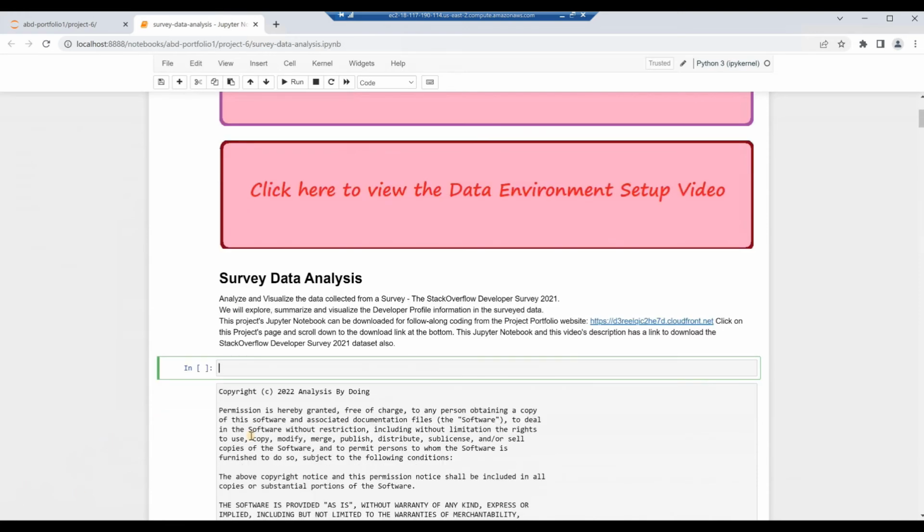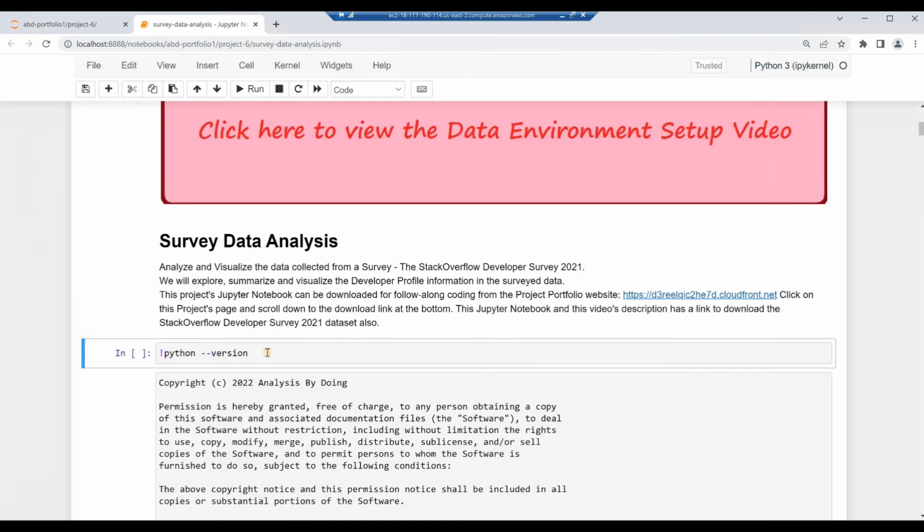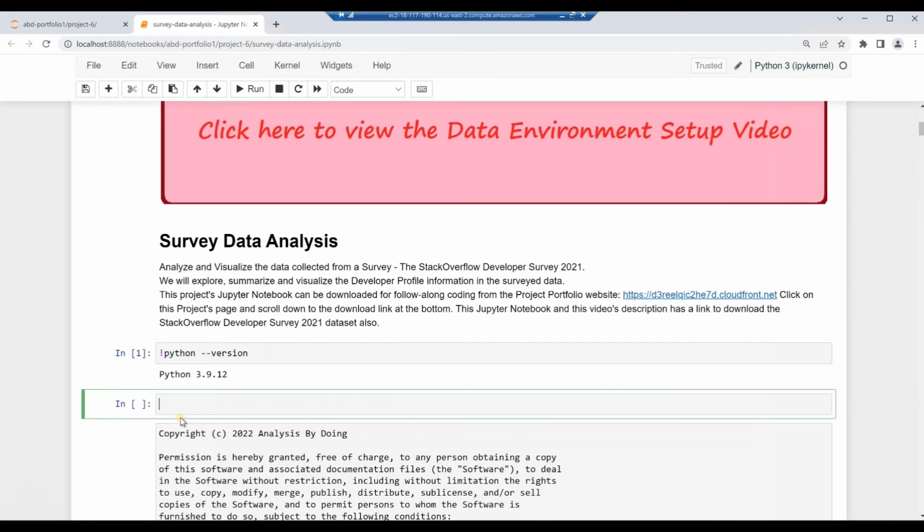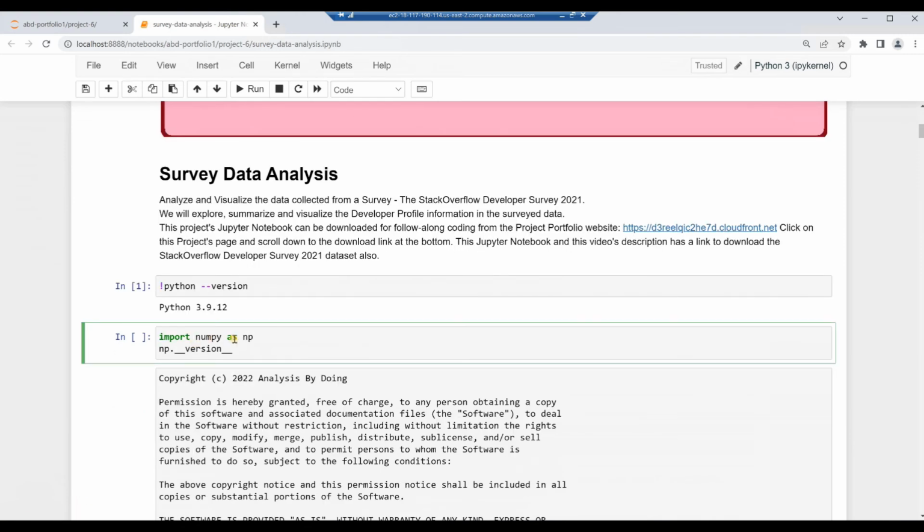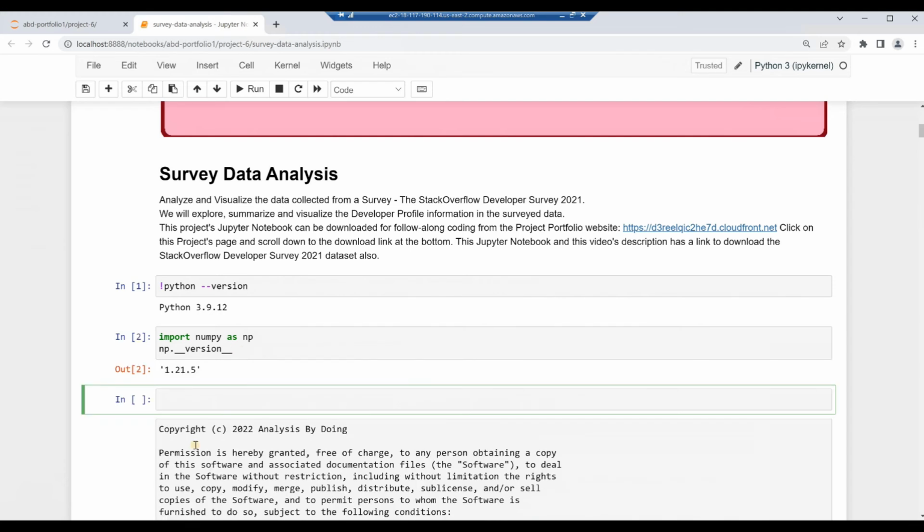Check the version of Python that we are working on. Key in the code, !python --version. Then hit Alt and Enter. Import the NumPy library. Key in the code, import numpy as np, np.__version__. Then hit Alt and Enter. Note the version of NumPy that we are working with.